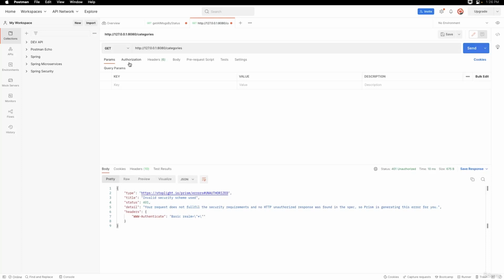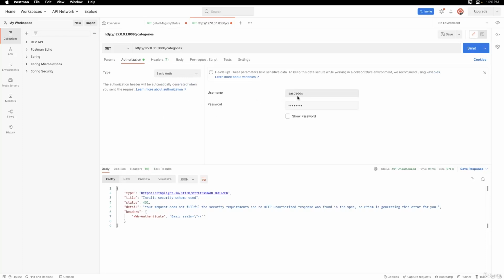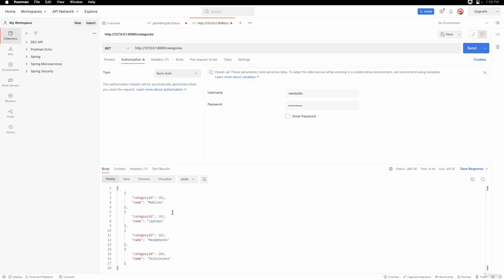So for the same, what I can do is I can click on this authorization tab and choose the basic auth, and I can enter some random username and password, and post that I can click on this send button. So now you can see I'm getting the list of categories inside the body, but I want to have the data from the other example that we have defined.